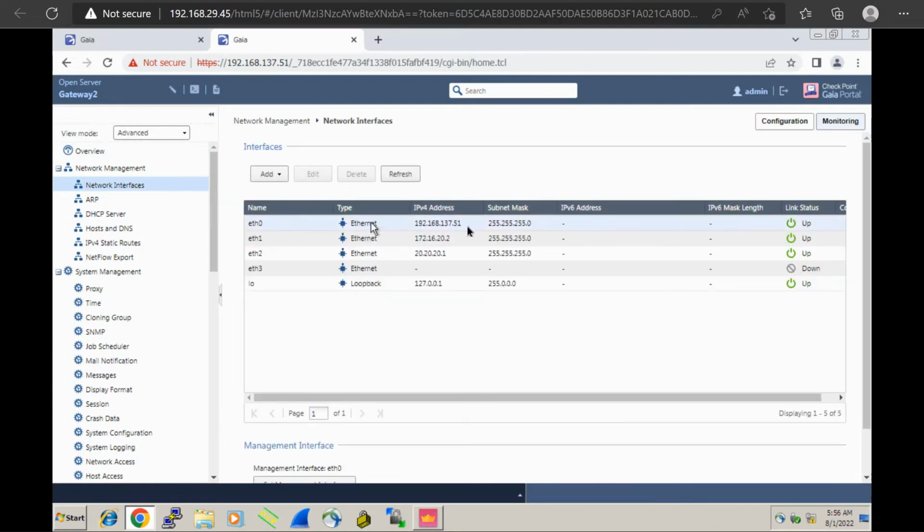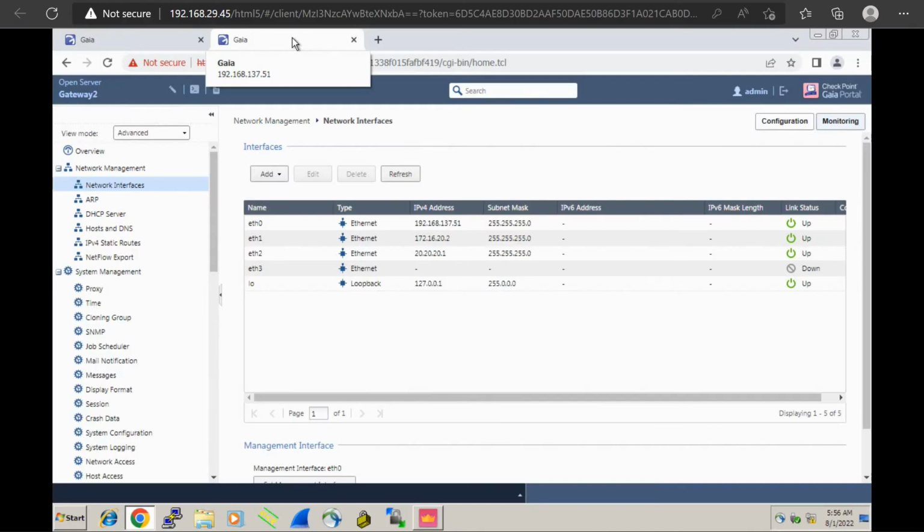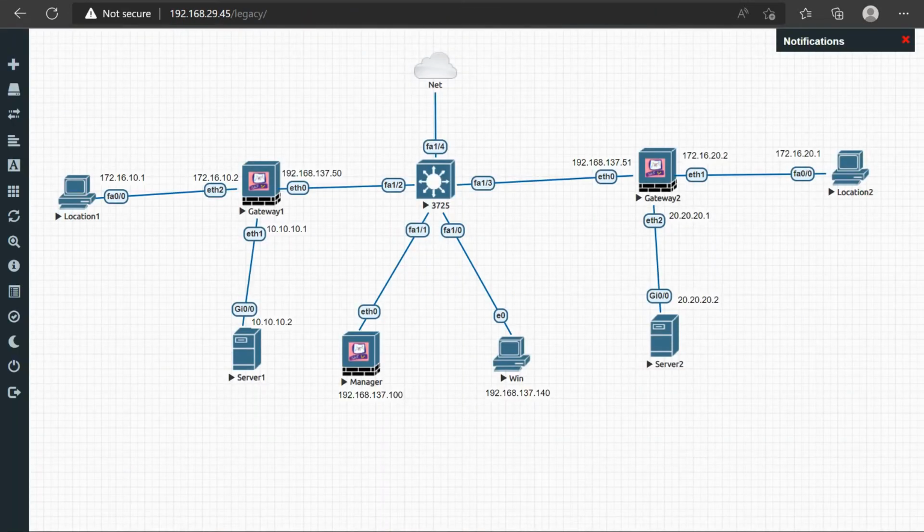This is how: Ethernet 0 dot 51, Ethernet 1 172.16.20.2, Ethernet 1, this one 172.16.20.2. I hope it is not wrong. That's right. So that was about the basic configuration, right? And now let's start with the real fun.